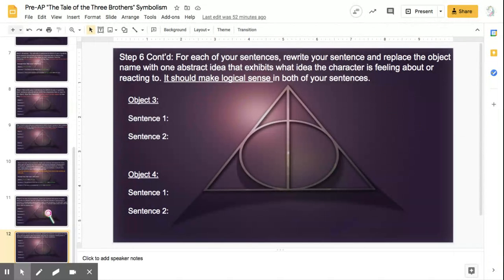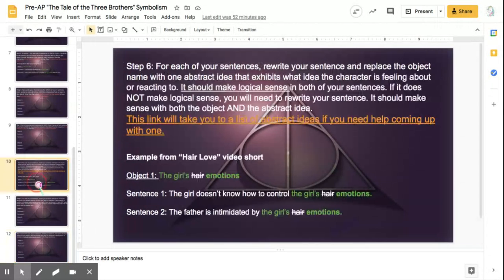So when you're completely finished writing your sentences, please make sure you double check that they make logical sense, okay? And that's why I underlined that right here. You don't want a sentence that you have to completely rearrange because it won't work for this activity. You'll notice in the examples that I didn't have to rearrange any of these words right here. I just had to change the concrete to the abstract. So you shouldn't have to rearrange any of your previous sentences. You should just have to change the concrete object to the abstract idea.